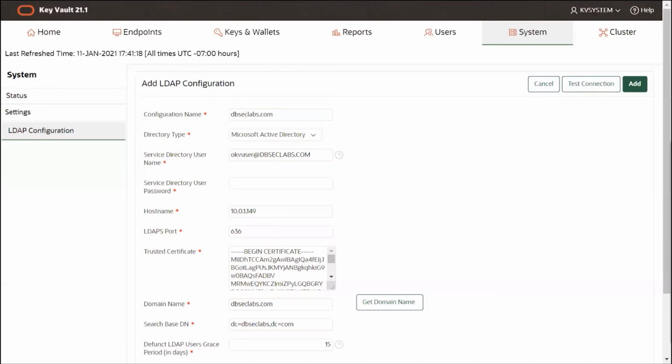I did not have DNS set up on this particular system, so I gave it an actual IP address. If I did have DNS set up, I would probably just use the DNS alias for the domain so that I could load balance across all of the domain controllers.